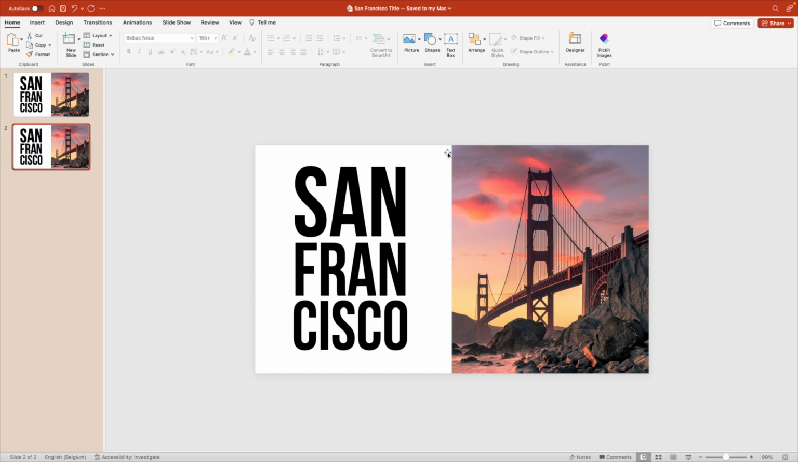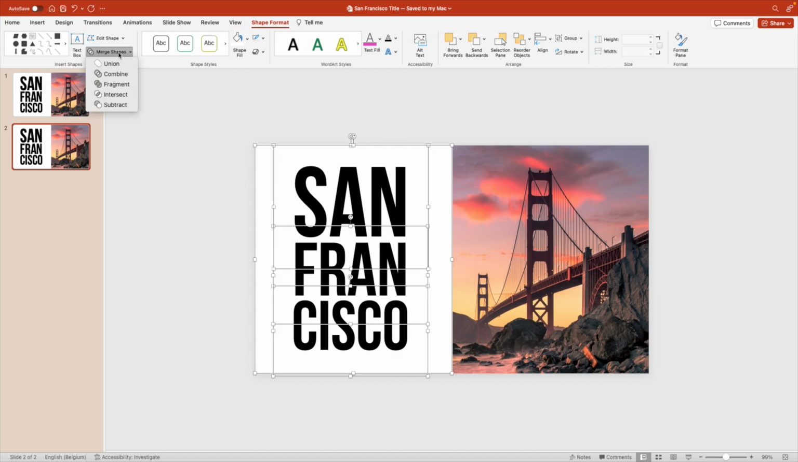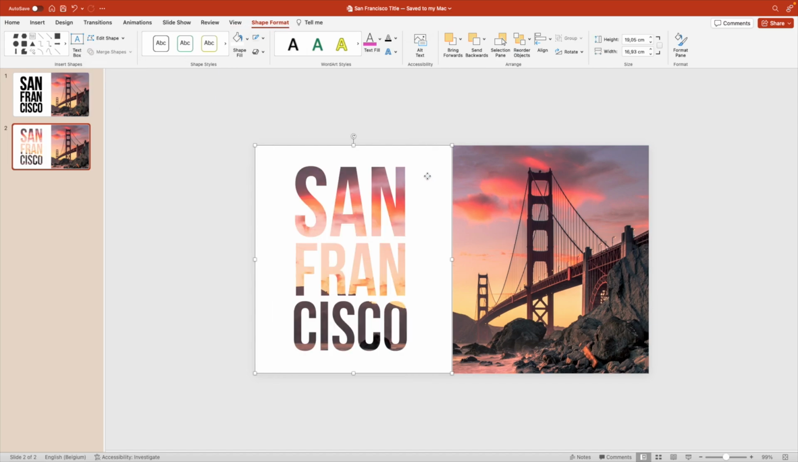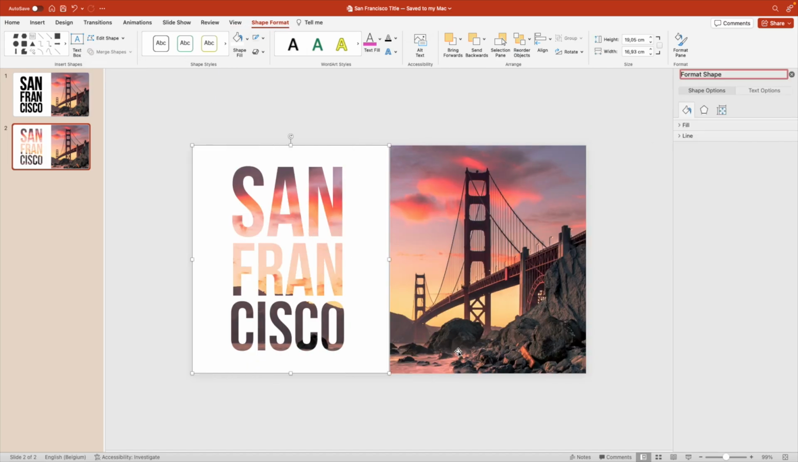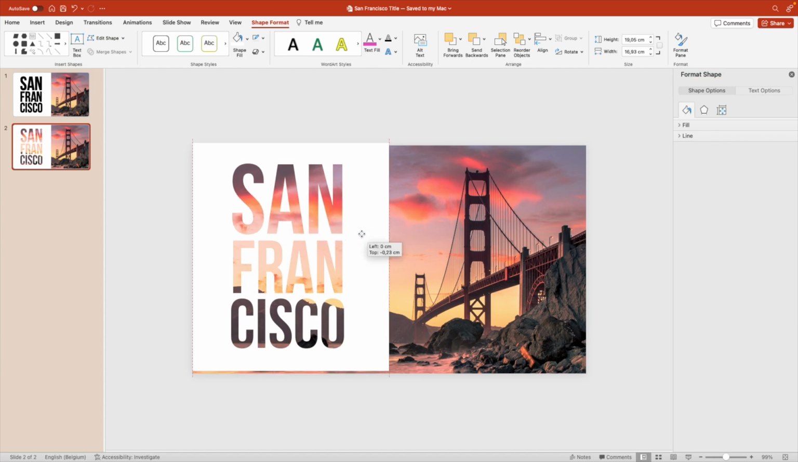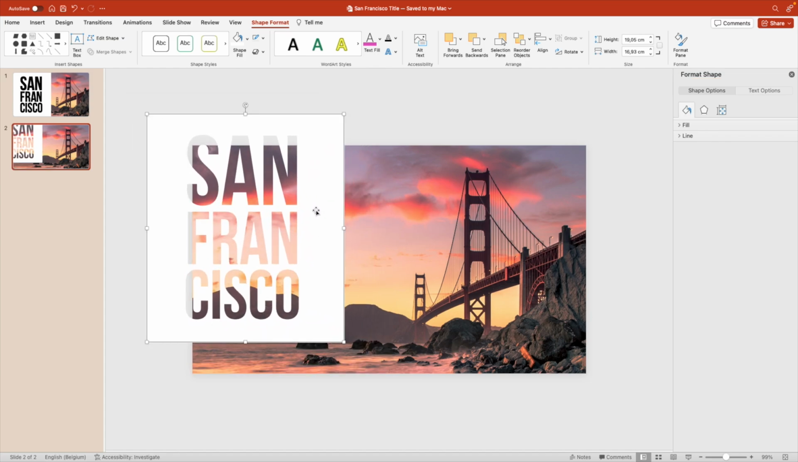But in our case, we're going to select the rectangle first, hold shift while you select the other shapes, shape format, and we're going to subtract. Right click, format shape. So we've created a cutout of the words.